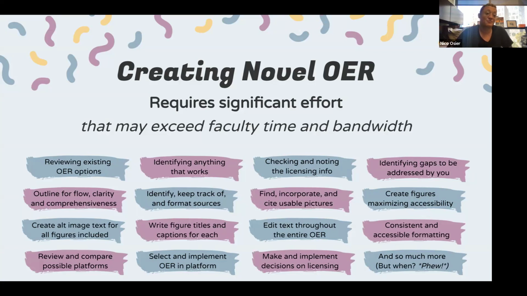Then, so that it's screen reader compatible, you're going to need to have alt image text created for all the figures included, whether you generated them or they existed from another source. They'll need figure titles and captions. You've got to edit all the text once it's been outlined, drafted, written. You've got to have consistent and accessible formatting. Again, making sure that it's screen reader compatible, using the built-in headings functions of Google Docs or whatever platform that you're using.